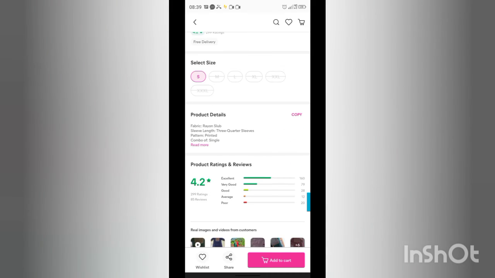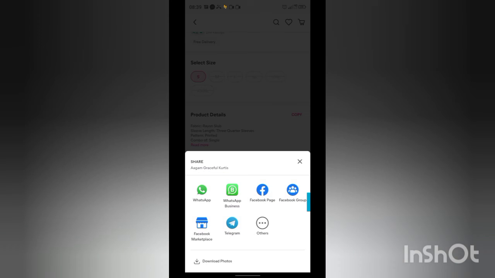In order to share this product with your friends or your customers, you just need to click on the share button. Then you can share it via WhatsApp, Facebook page, Facebook groups, Facebook Marketplace, and also Telegram. If you have any other social media app, you can also share over there. Once you click on the share button, you will get the product image along with the product description.